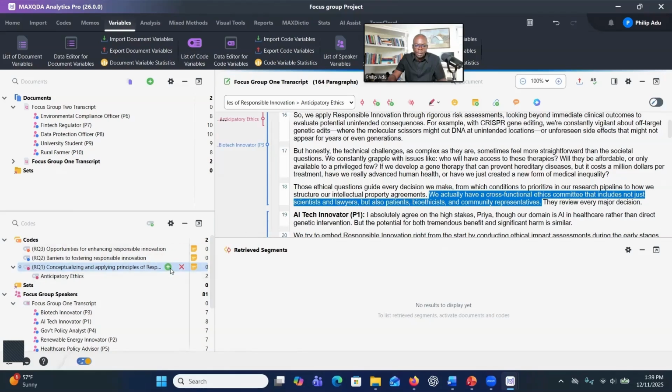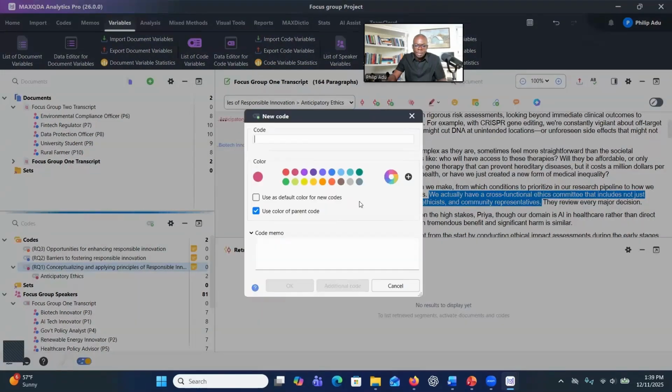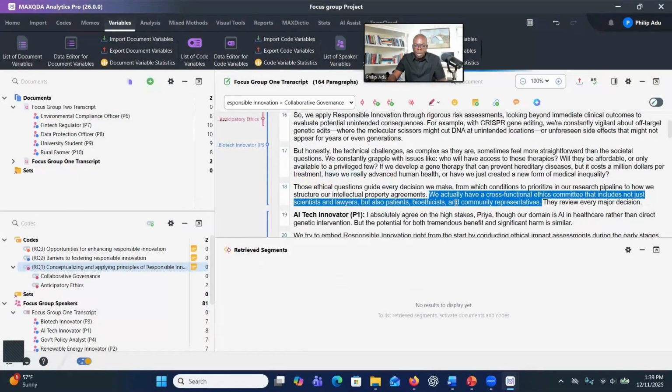So you bring your cursor here, click on the plus sign and type collaborative governance, and then you can define what you mean by collaborative governance, and then you click on OK. Then you can drag and drop that information into the codes that you have created. So that's how you're going to do it. You go through the process, identify information that is significant, and then drag and drop.